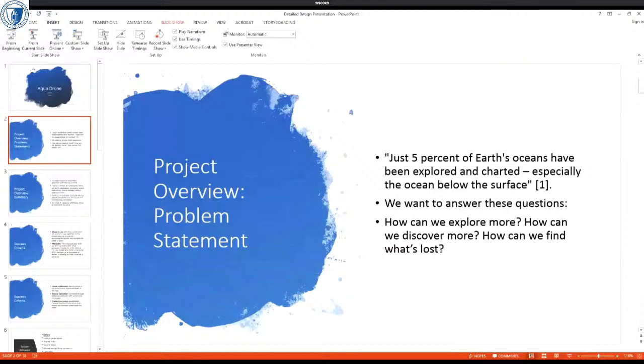For the project overview and problem statement: just 5% of Earth's oceans have been explored and charted, especially the ocean below the surface. We want to answer these questions: how can we explore more? How can we discover more? And how can we find what's lost?